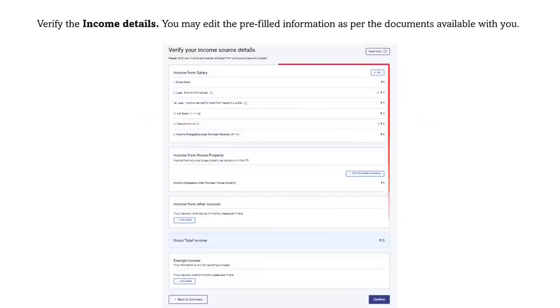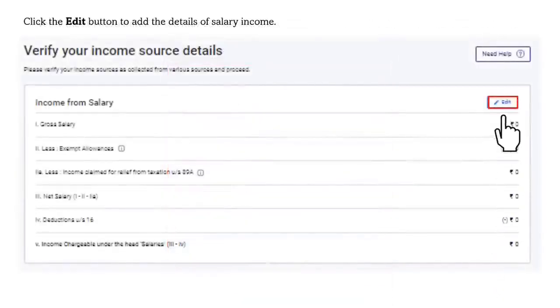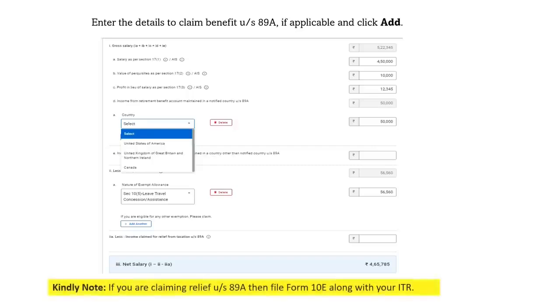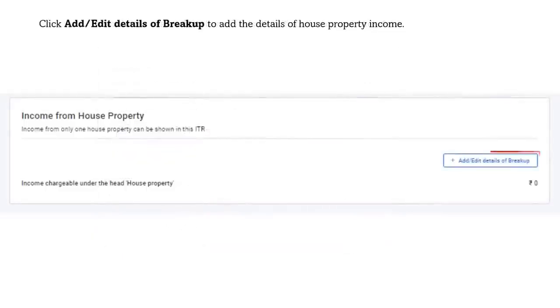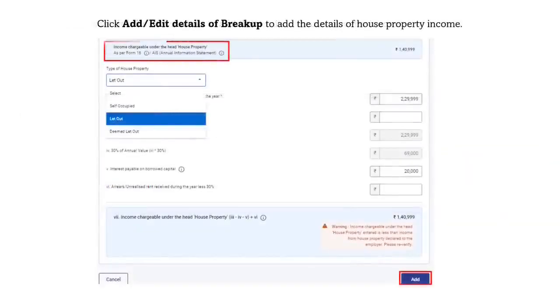Here you can verify the income details which are pre-filled. You may edit the pre-filled information as per the documents available with you. You can click on Edit button to add the details of the salary income. In case you wish to claim the benefit under Section 89A, you can click on Add button. To report income from house property, you can click on Add/Edit details to report the house property income. You can enter the details of income from house property and then click on Add button.